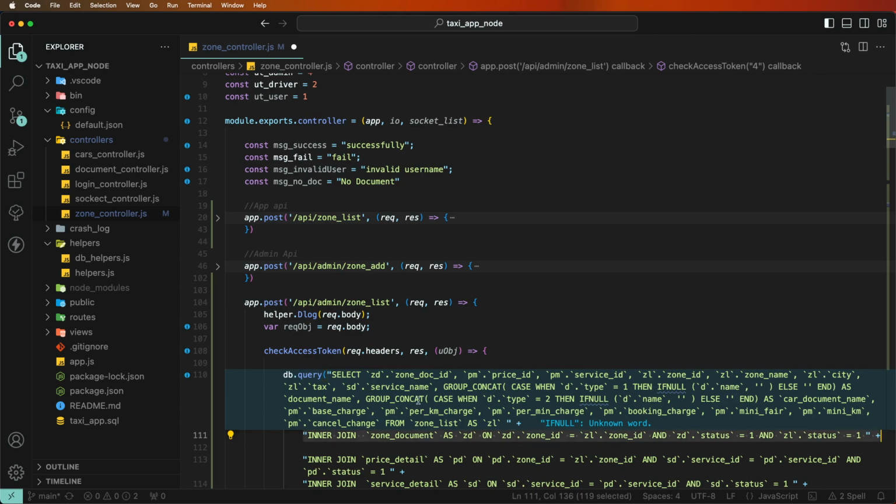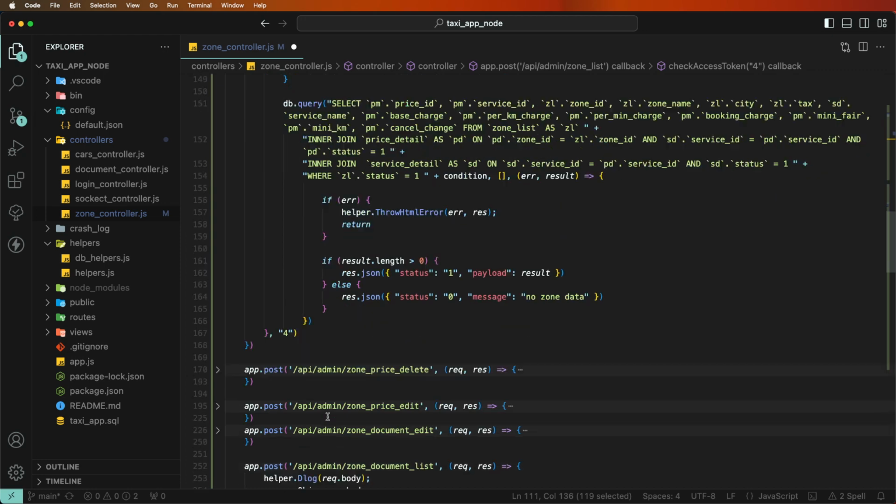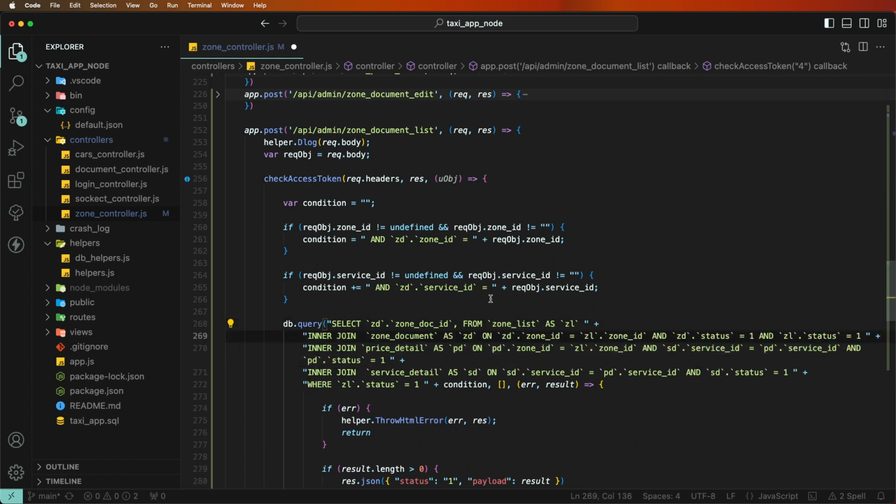We need to copy it here and set the inner joins. We need to write down the zone ID: ZD zone ID is equal to ZN zone ID. We need to write down the ones and the real status ones are the dates. So we set the value like this and display it here.